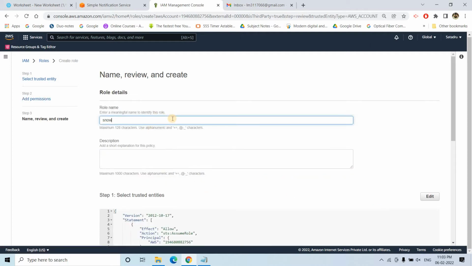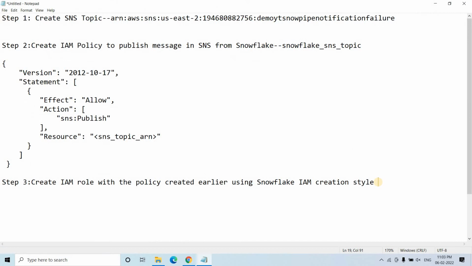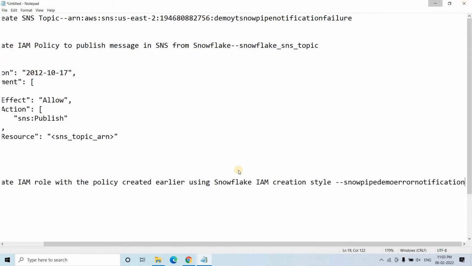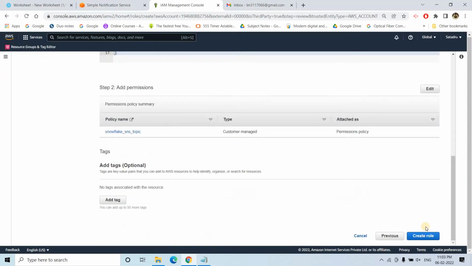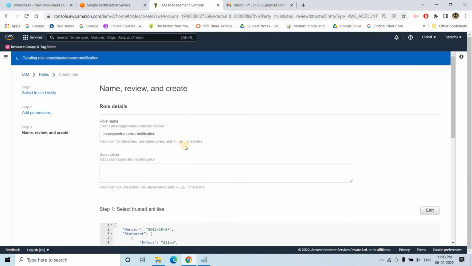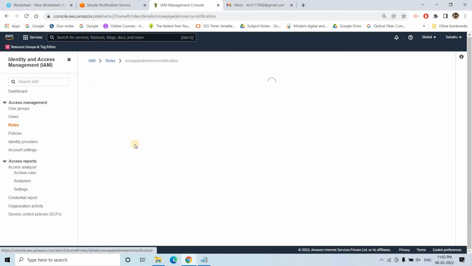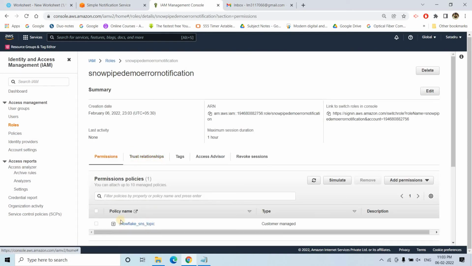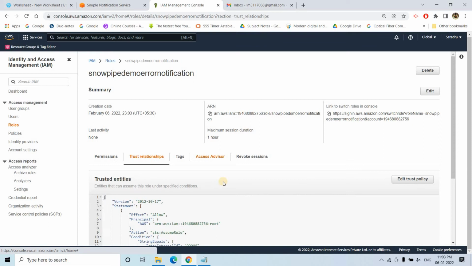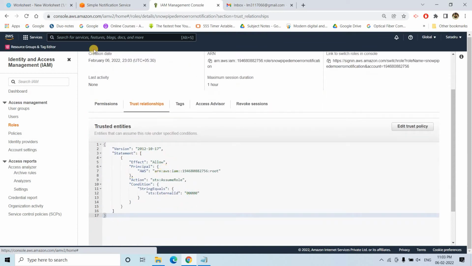Okay. Snowpipe demo error notification. Some name I am giving, it might have a spelling mistake, not an issue for the time being. And then here we'll keep a note of that. Let everything be as it is. All we'll do is create the role. Okay, so the role is created. We'll search for the role, and this is the role. We'll go to that, and here we have this particular policy. We'll go to trust relationship, and we have to update the AWS account and external ID.